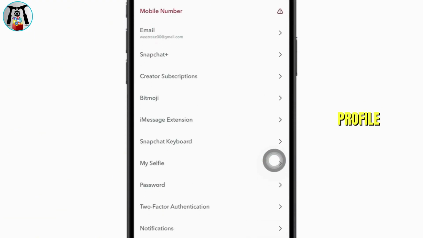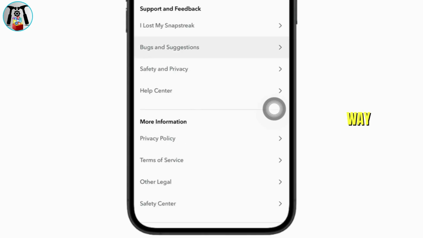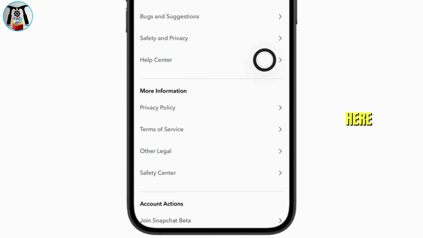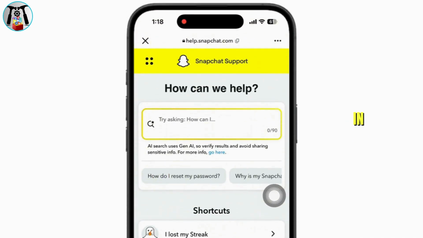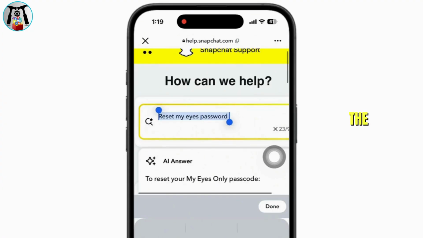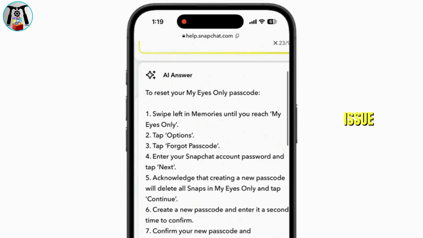So head over to your profile, go to Settings, scroll all the way down and navigate to the option Help Center. Here in the box, type in Reset My Eyes Only password and search for it. Now you're gonna get the solutions for it. Just scroll through this and this might resolve the issue.